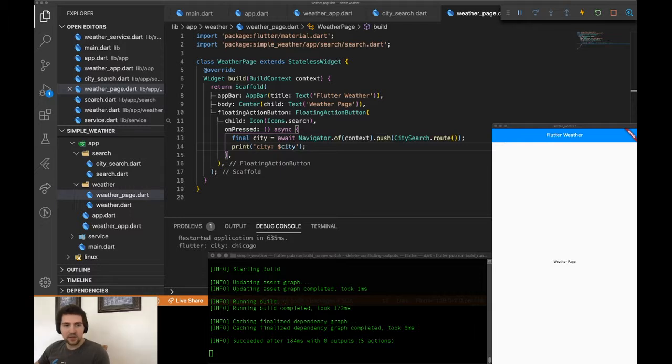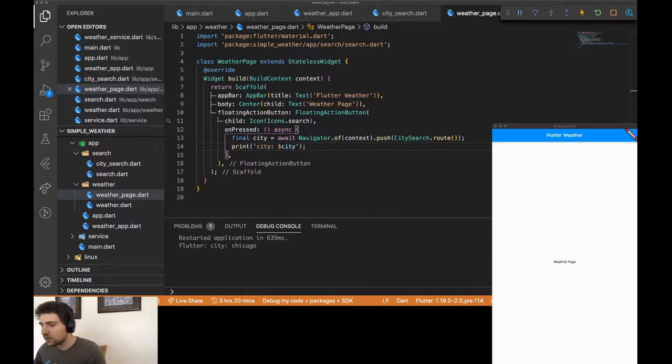I have a lot of stuff covering the terminal. Let me hide the terminal because we don't really need the terminal right now. You all saw the terminal. So there we go. You can see that we're getting the city back from the route that we pushed. So that's great, right? Our city page is pretty much good to go.